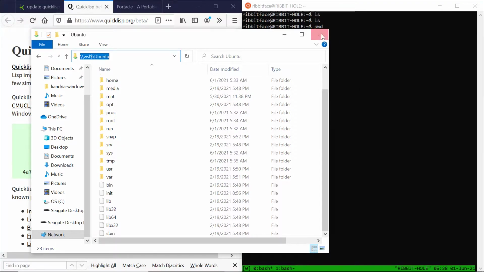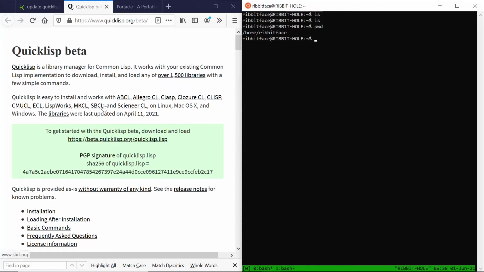So I can now close this because I really don't care. I don't want to mess with Windows. I don't want to mess with Linux from Windows, right? I want to do it the other way around. The other way around is to come over here inside your Linux, WSL, whatever Linux distribution you chose. So that's what I'm just showing.